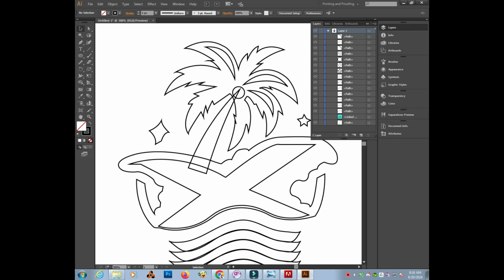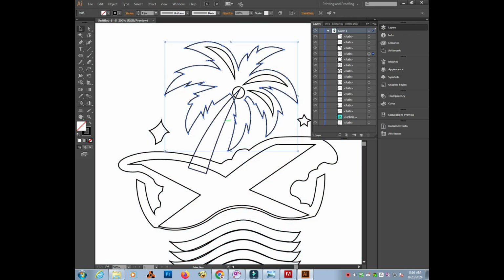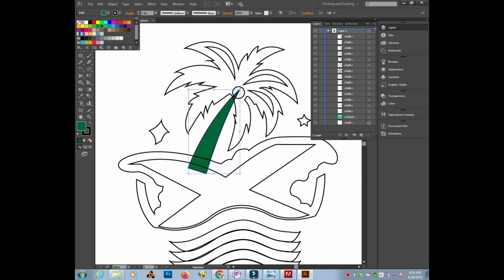So what we're gonna do now, if I click on this, it was green, so this is supposed to be dark green. So we go here and fill it with green. This one could be a little bit darker.